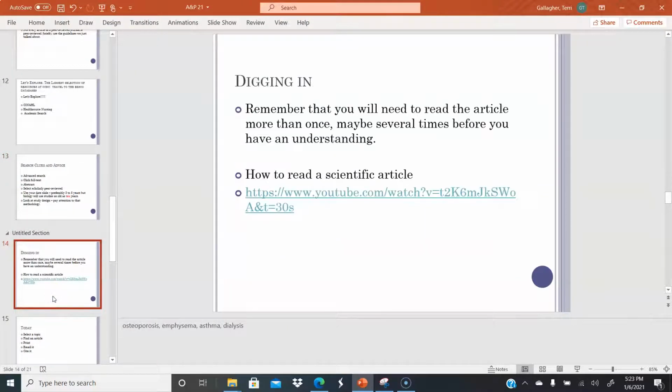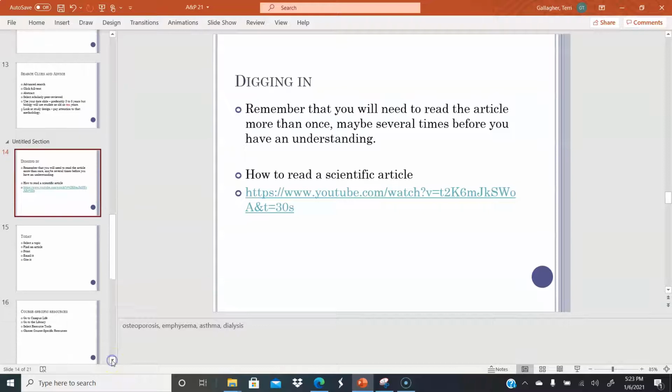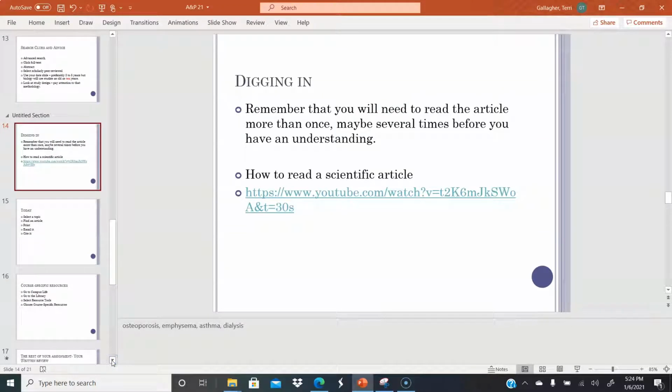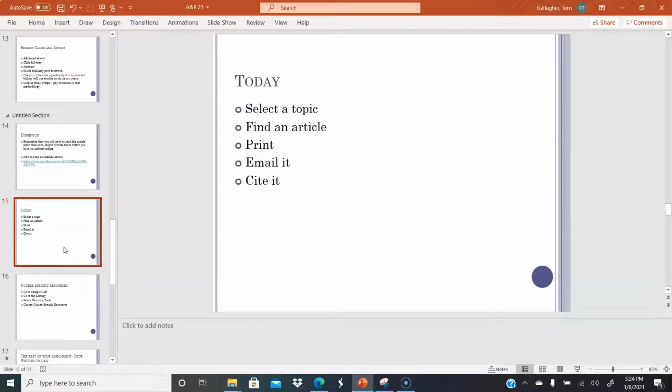Once you have your article, remember that you need to read it more than once. I'm not going to play this right now since I'm videoing it, but I'm going to add it on to the email to your professor. If you want to read how to read a scientific article, you can do that just to prep yourself prior to doing it.